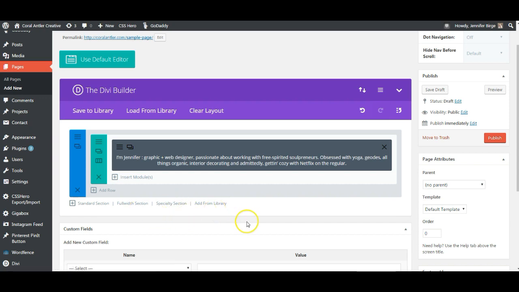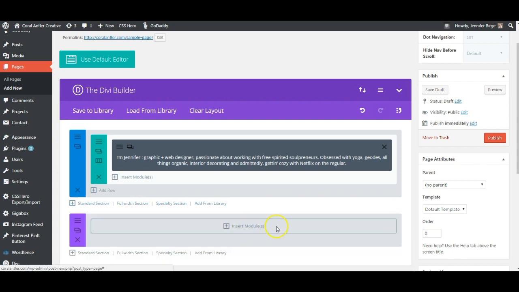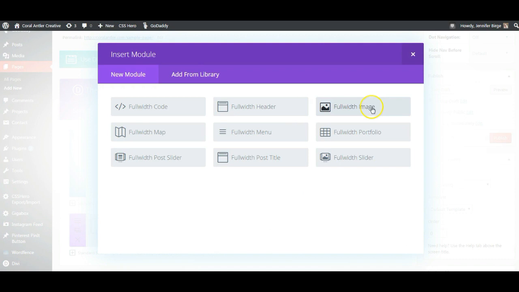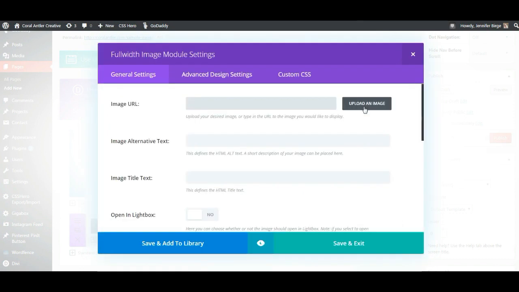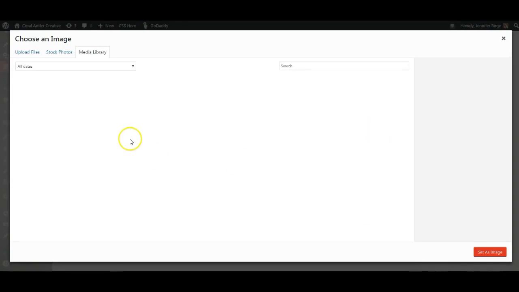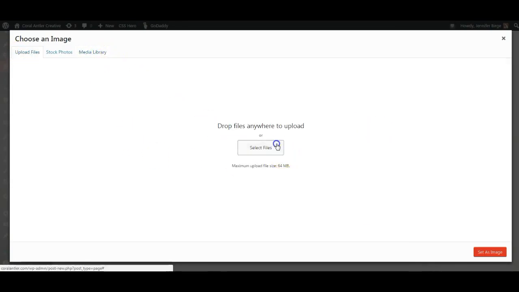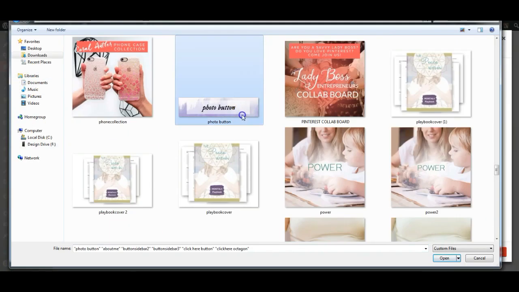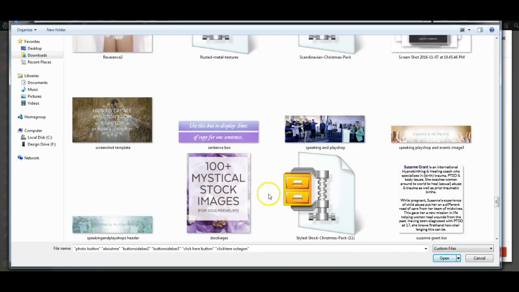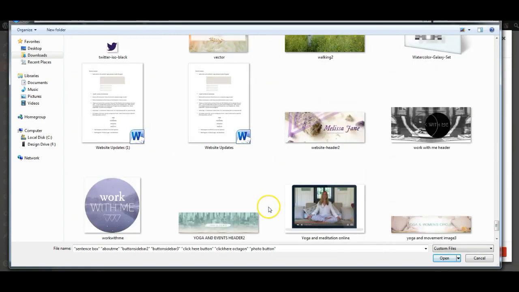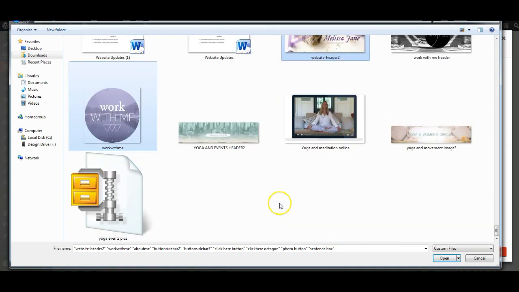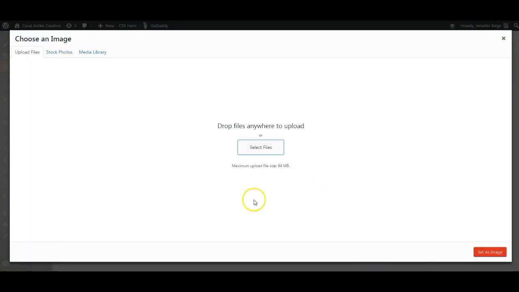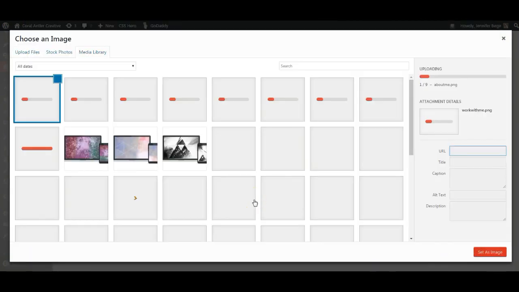So for the very top, to do the header, I'm going to click on this full width section, and I'm going to insert module, and I'm just going to click on full width image, and then it's going to come up, you enter your URL or upload an image. So we're going to upload this to the site. So I'm just going to come in here and find all of the images, okay, and click open, and then I'm just going to wait for all of those to download.